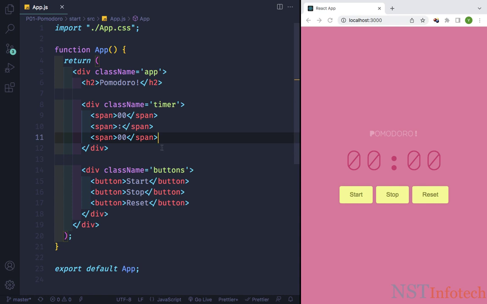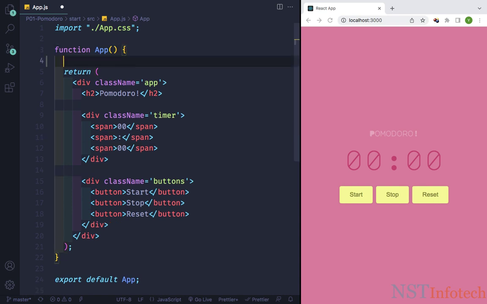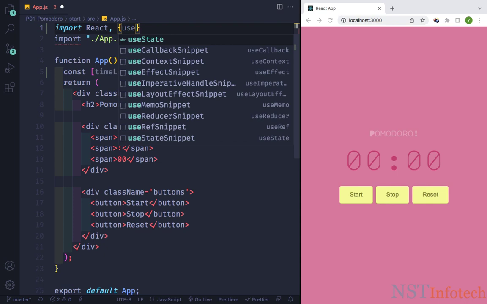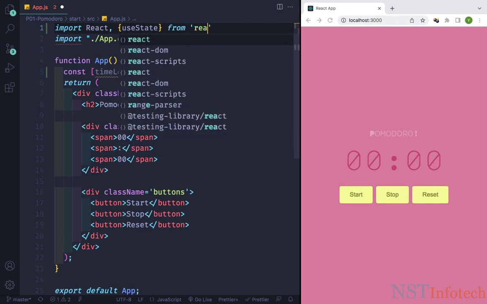And first we will create the state. Okay. So here I'll say const, and here I'll say timeLeft and setTimeLeft, that is equal to useState, and we need 25 minutes. Okay. So I'll say 25, and let's import React. So import React, and we need useState. So useState from React.